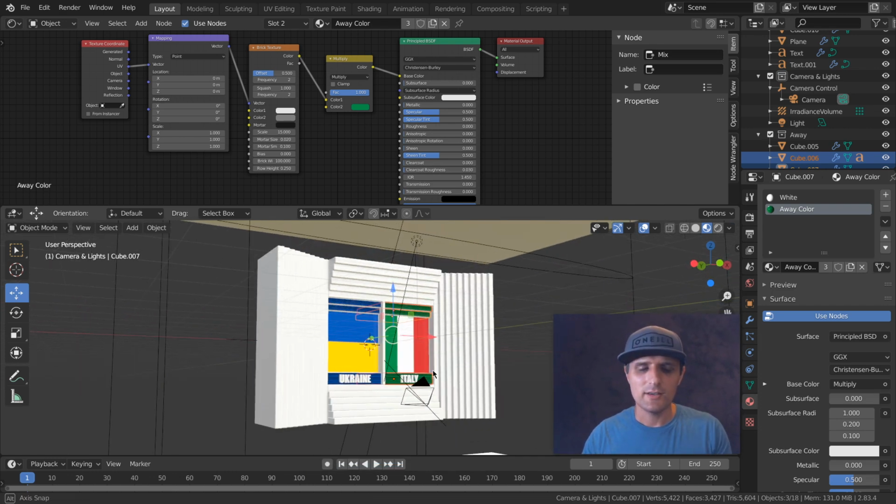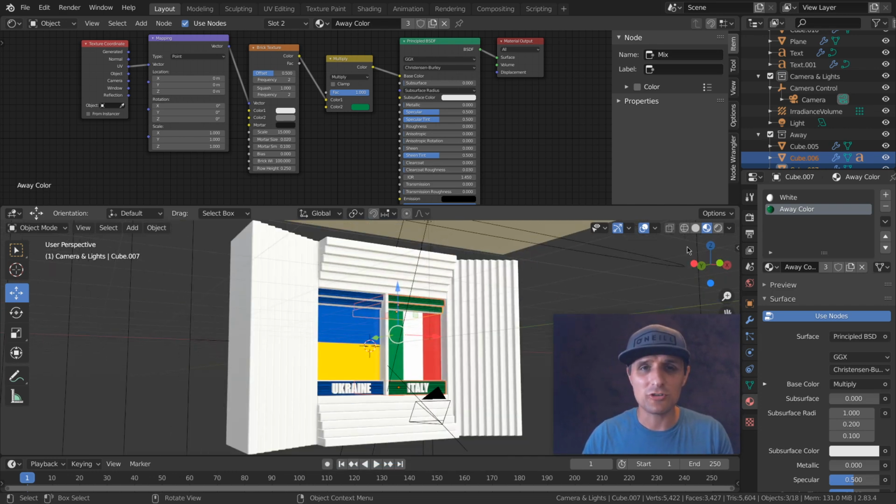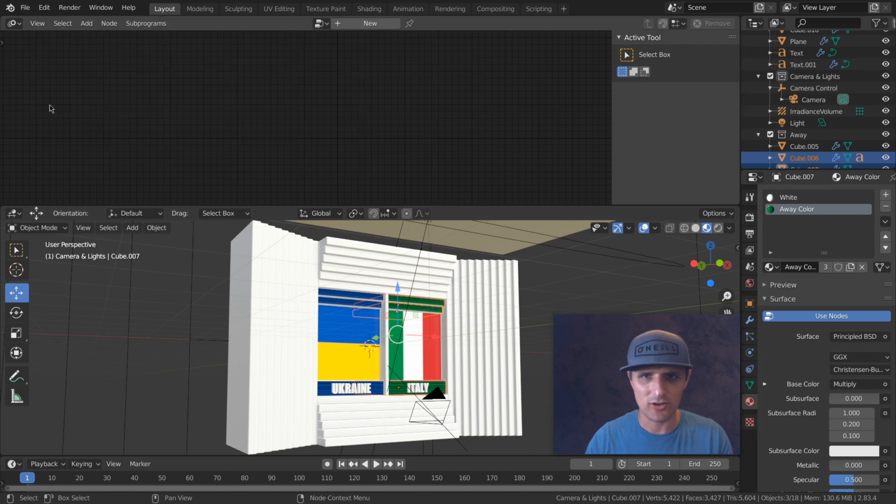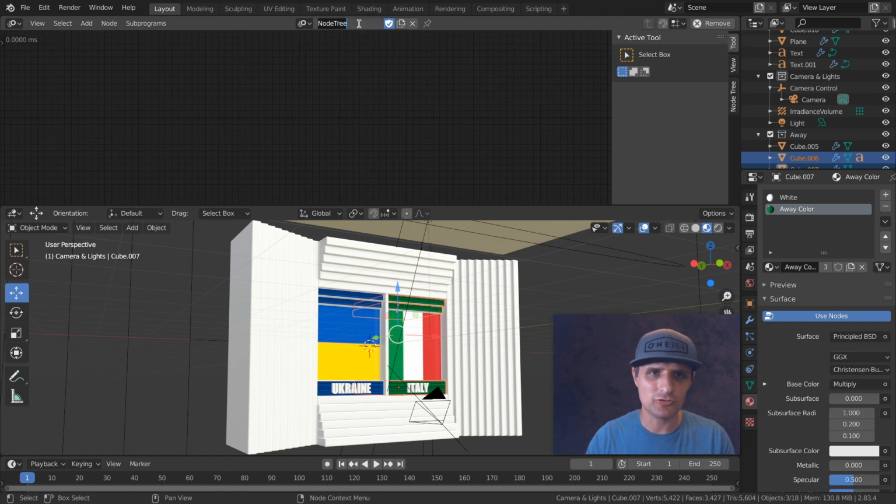All right. So animation nodes, make sure you are in the material preview mode, and we're going to switch it to animation nodes. Here you go. So in here, we're going to create a new node tree, and we're going to call this one animation. Okay.